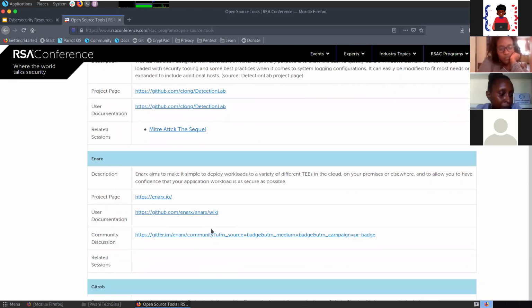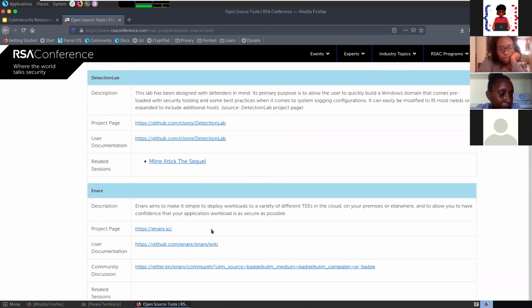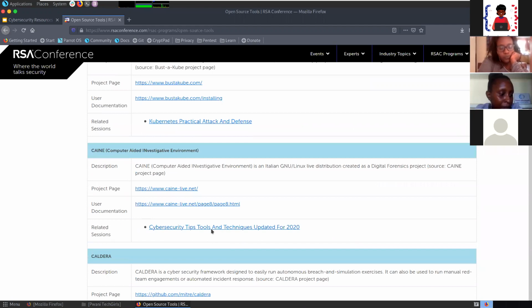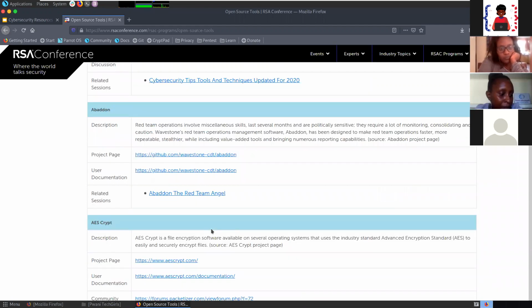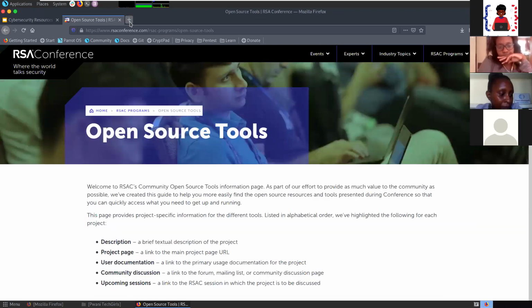So this is just one way of getting free resources from conferences. You don't need to attend in person. You can just go to their website and navigate through the resource tabs and find something that works for you. Let's look at what else.